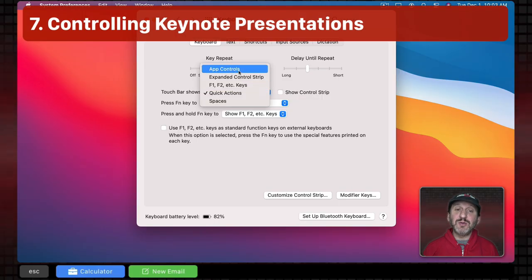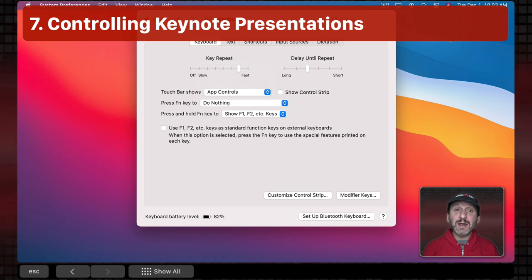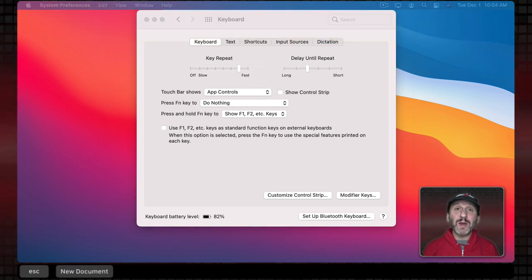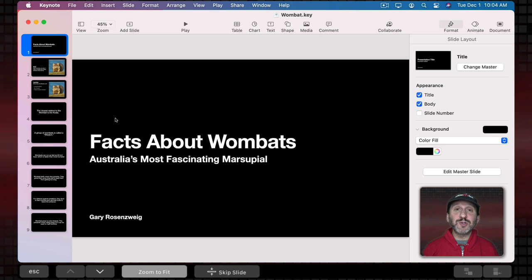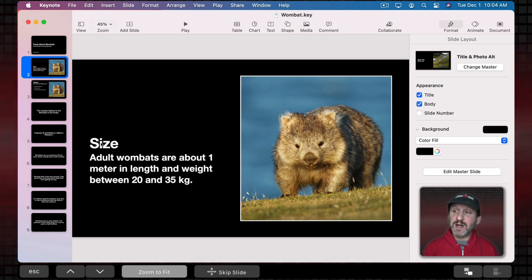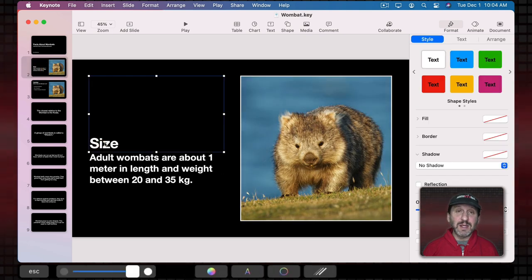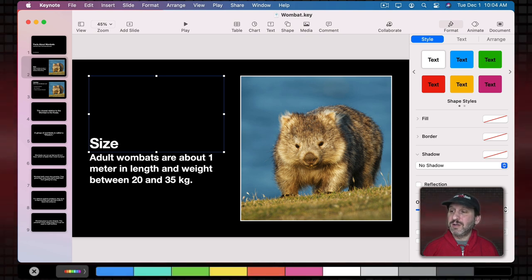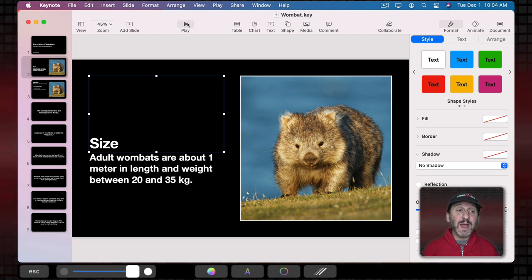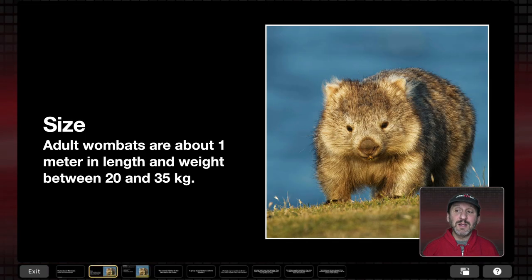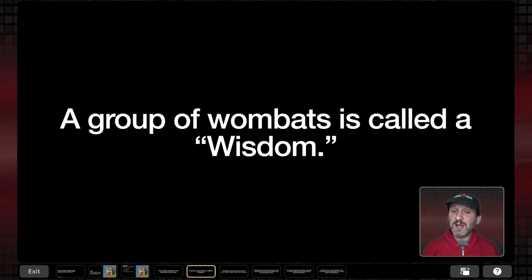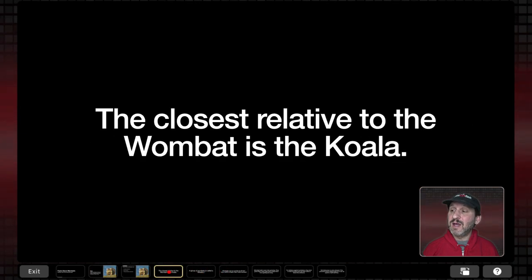Now let's switch back to using app controls and let's launch Keynote and bring up a presentation. Now you'll see plenty of useful controls here as you select different elements. For instance, I can select this text box here and then play around with its opacity, colors, things like that. But when you actually go to play your presentation, then the touch bar changes to a way to navigate through the slides. So I can jump around to different slides by tapping in the touch bar.